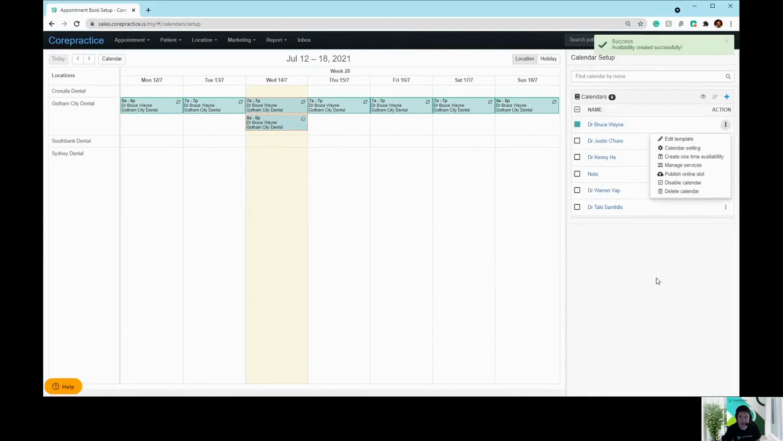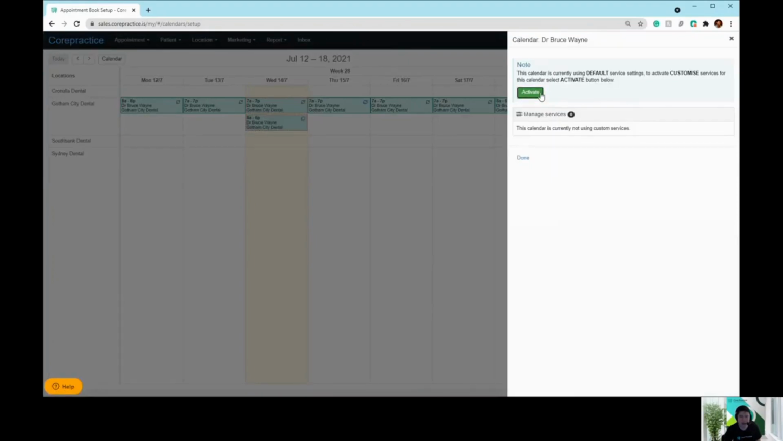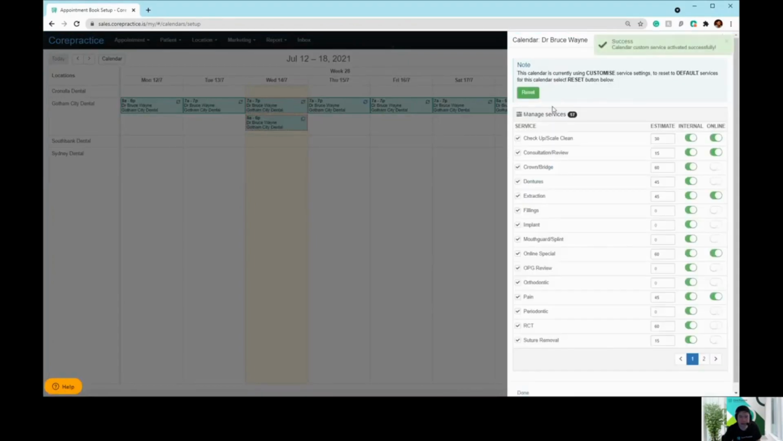Alrighty. So the last little thing on here before I move on to another section is how we manage the different services. There's going to come a time where maybe you've got dentists or associates or hygienists that want to do particular treatments. This is where you're going to organize and customize everybody's timing estimates for each of these different services. So Bruce might take 15 minutes to do a checkup, scale, and clean, whereas Warren might take 30 minutes. You'll be able to change all of the estimates from here. You can also enable it so nobody internally can book this for them, or even online as well.